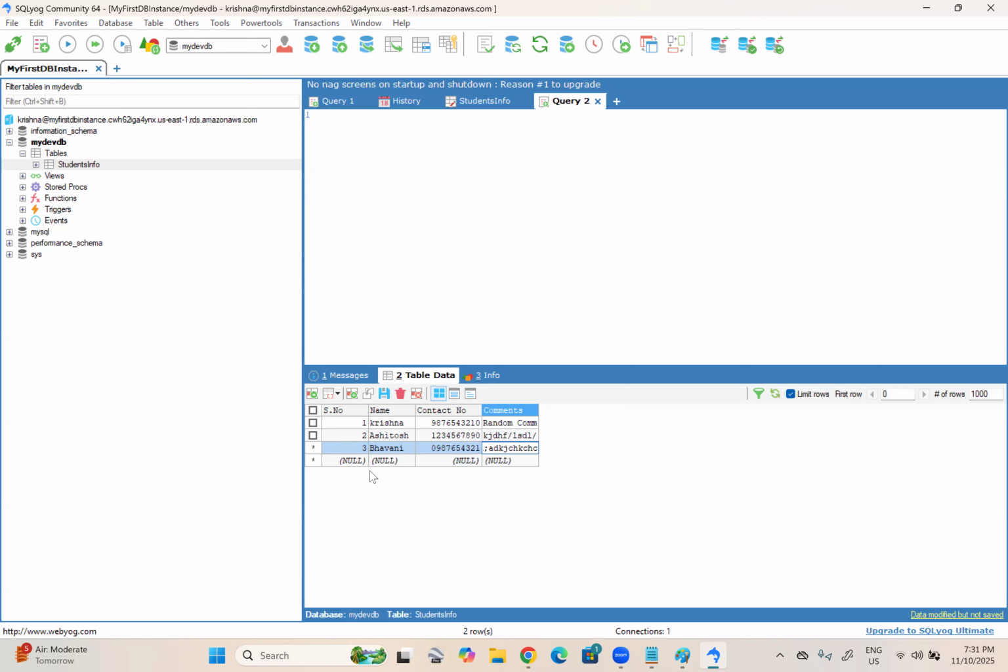The moment you click on the next line, you can see the blue floppy icon, which means the data is not yet saved. If you click here, the data will be saved. Not on my laptop: at this particular endpoint, there is a database called MyDevDB. In that, there is a table called students info in which these three records got stored.